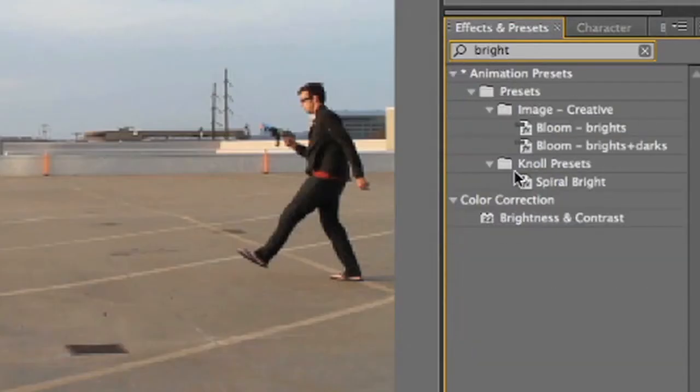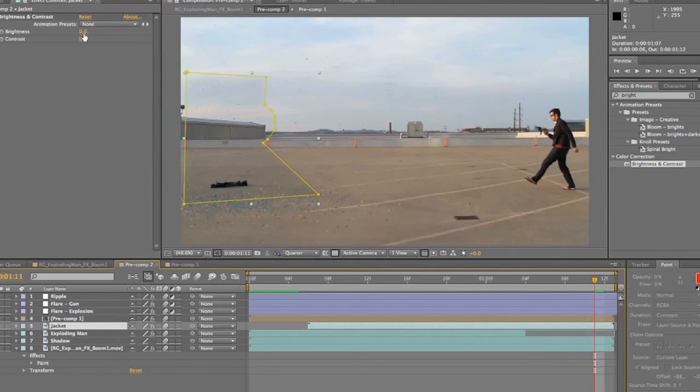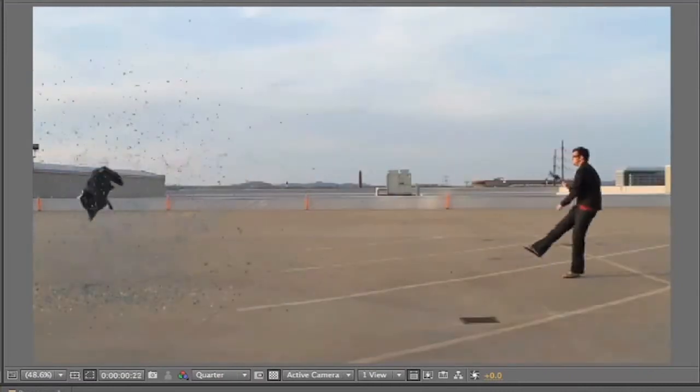The sun was going down when I shot this, so we'll take brightness and contrast and drop that on and brighten it up just a little bit to where it doesn't look really, really bad. And, still bad. Okay, so now it looks awesome.